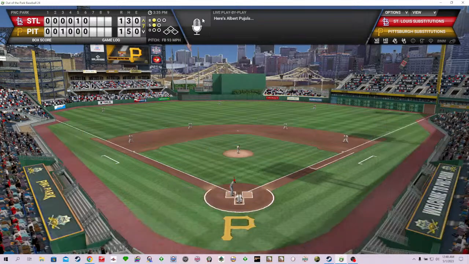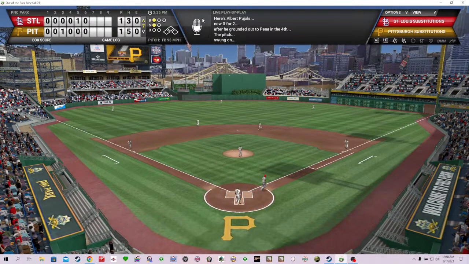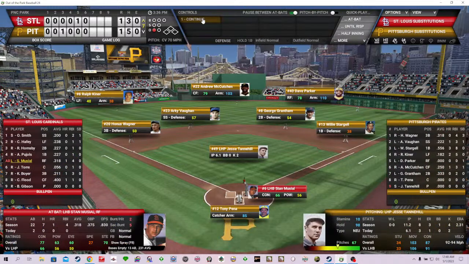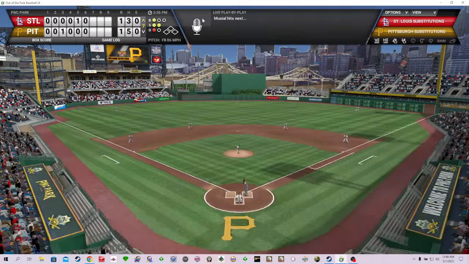The southpaw brings it home to Pujols. Pujols swings, and this one scorched to center. Back on is McCutchen, making a fine running catch just short of the track. Nice play by Cutch. So Pujols almost got his money's worth on that Jesse Tannehill curve. And here's Stan Musial. Musial 0 for 2. 1 out. Lefty-lefty matchup.